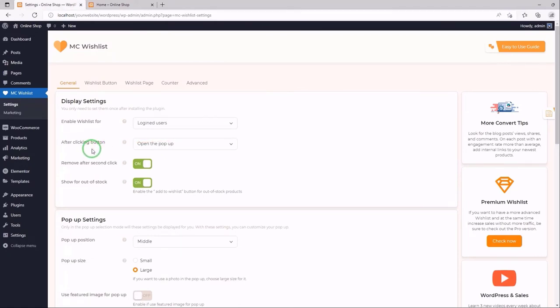Here it says what happens after clicking the button. It says choose what happens after the user clicks the wishlist button. Here we have three options. The first one is to open the pop-up. The next is add to wishlist and do nothing else. And the last one is to add to wishlist and redirect to the wishlist page.